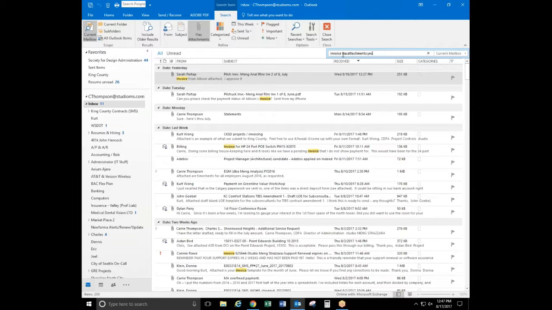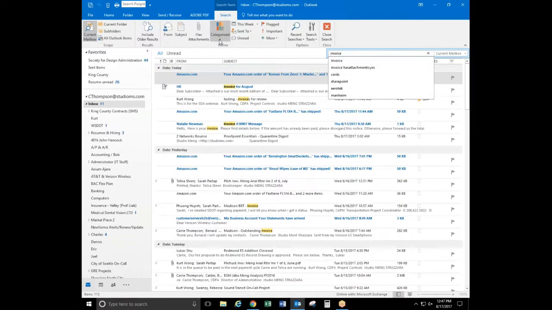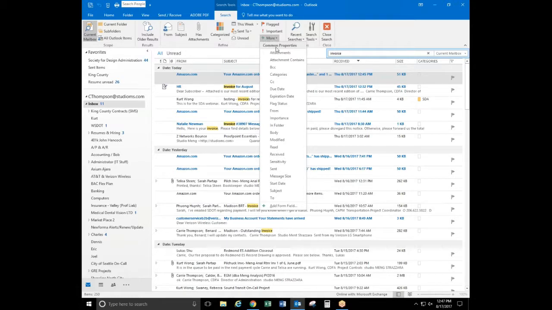So here it's going to add these little tags, search tags. Now it's searching invoices that have attachments, and that's what it's going to return in my search criteria, what I have set there. Clicking that again turns that back off. So you can add other properties depending on how your emails come in.